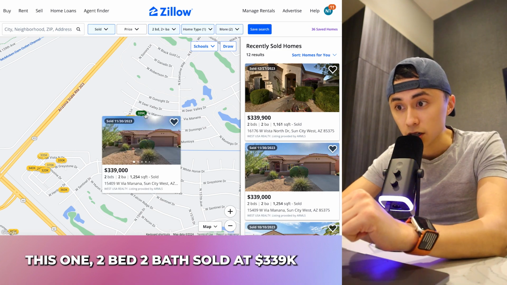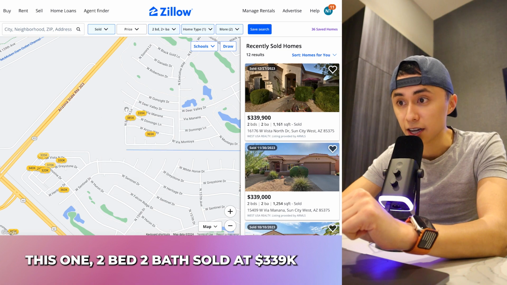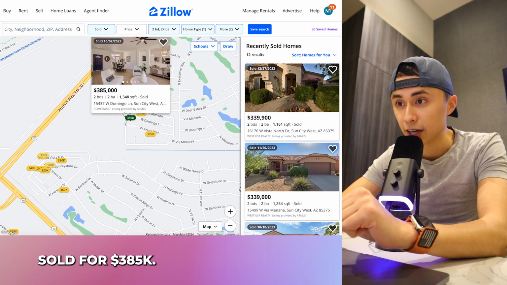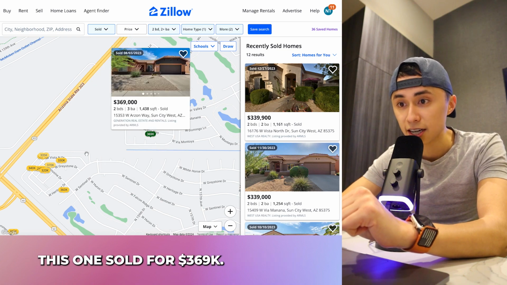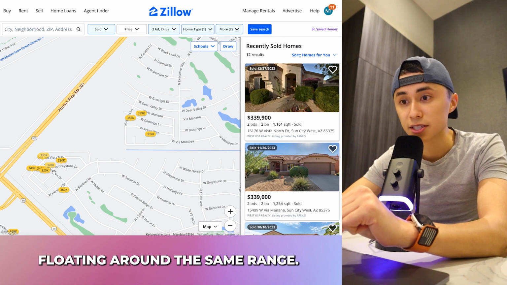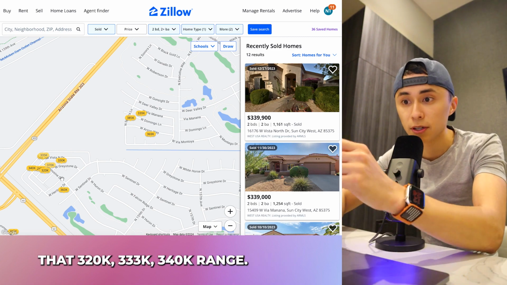For example, this one, 2 bed, 2 bath, sold at $339,000. The one right down the street sold for $385,000. This one sold for $369,000. Then, of course, you have all of these floating around the same range, that $320,000, $330,000, $340,000 range.